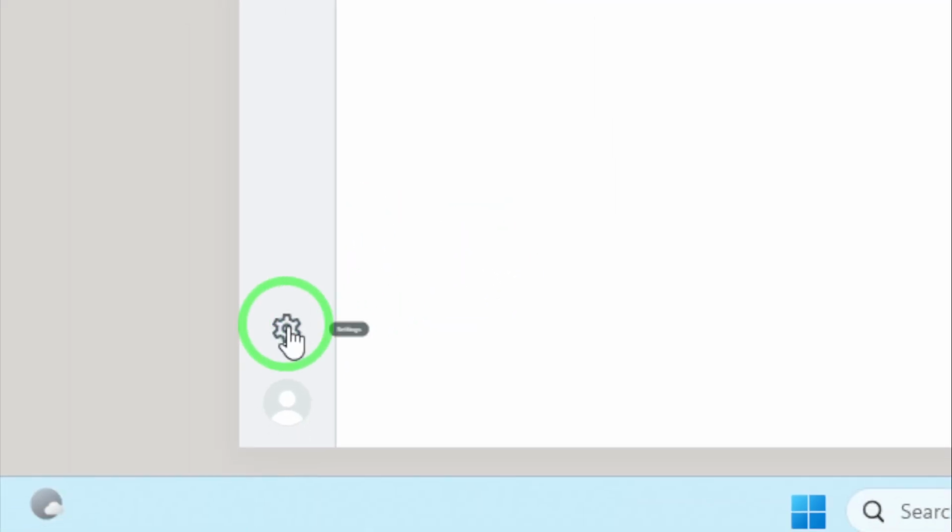Next, look at the left-hand side of your screen. You'll notice a gear icon, which represents the Settings menu. Click on it to open the Settings panel.